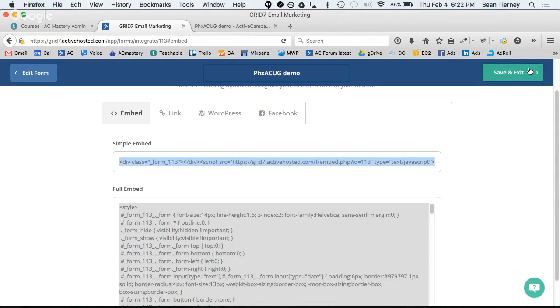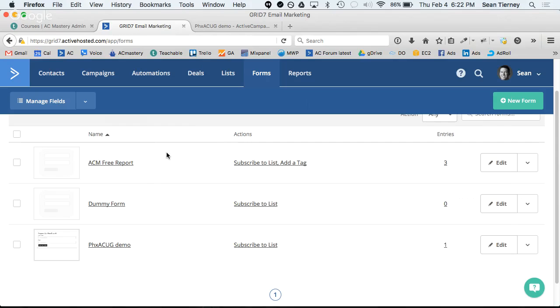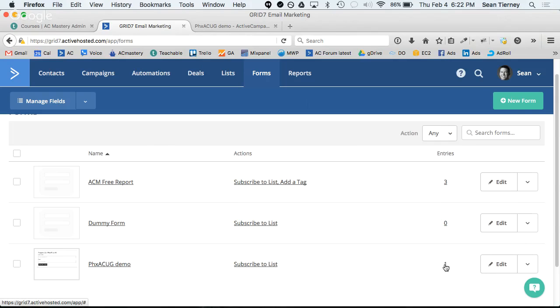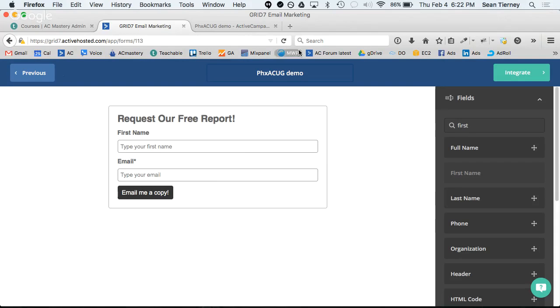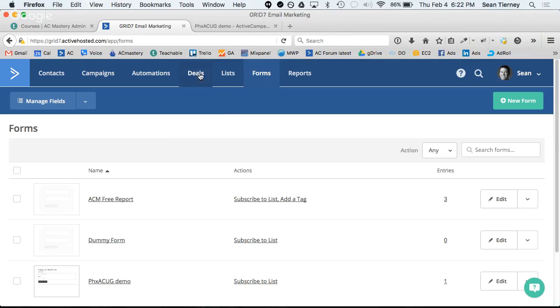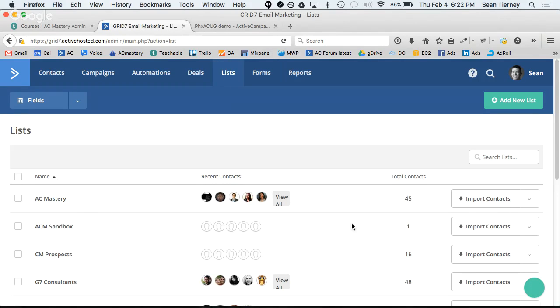And just confirm that this works, and you can see that it's there. That form now has one entry. If we click through it, it's not actually going to show. Let me go to lists. So here's where we go. The ACM Sandbox list now shows as having one contact in it.